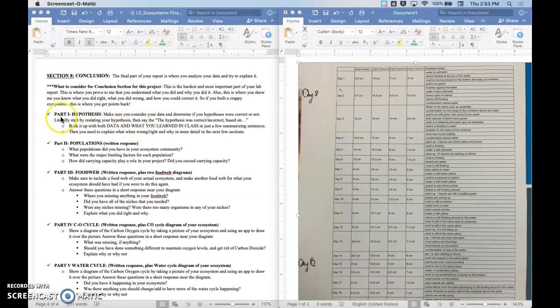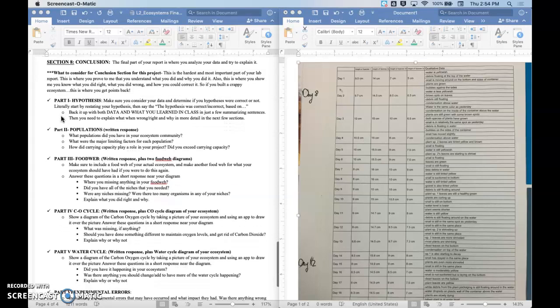The first part here, part one, is your hypothesis. You're going to restate your hypothesis, and then you're going to explain if it was right or wrong in just a quick few summarizing statements. The following sections after that will in more detail explain why your hypothesis was right or wrong, talking about your populations, your food web, carbon oxygen cycle, water cycle, and so on.